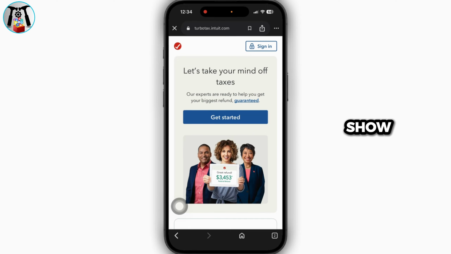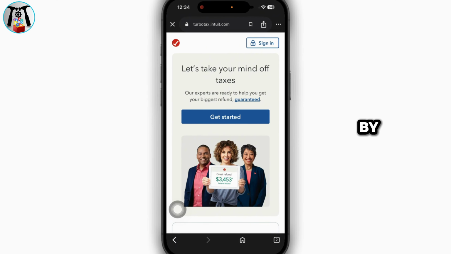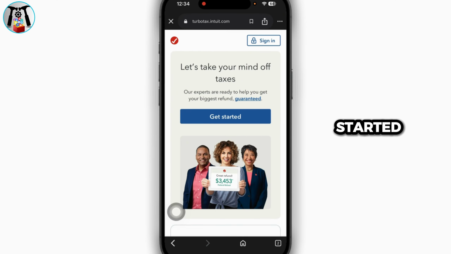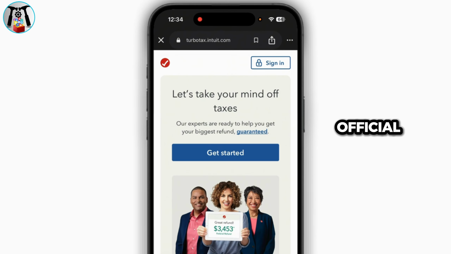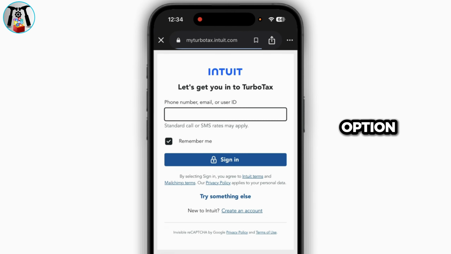In this guide, I'm going to show you guys how to sign into TurboTax by verifying your identity. Let's get started. First, navigate to the official website of TurboTax. Click on the option Sign In.